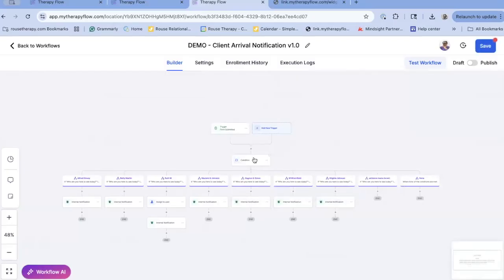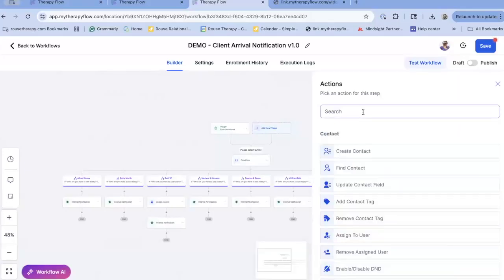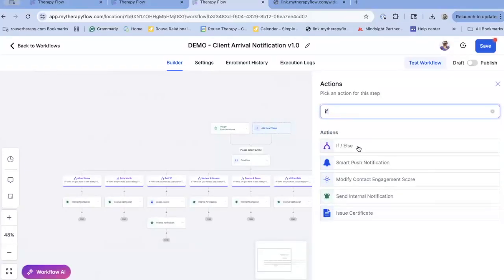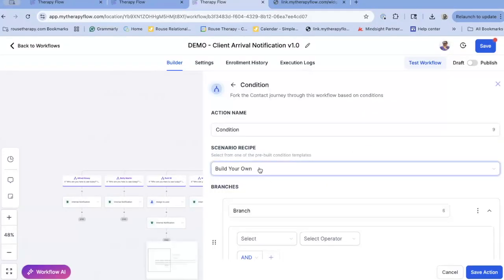And then you will go click over here. So we're going to create a new one. If else is the condition. Keep to build your own. You're going to name it. So we'll name it Alfred Kinsey.